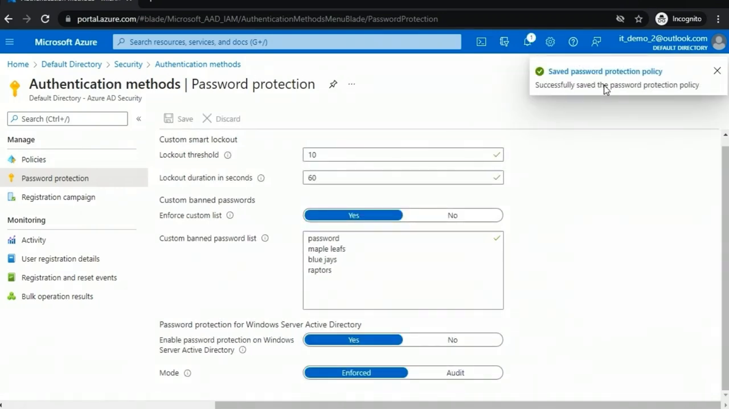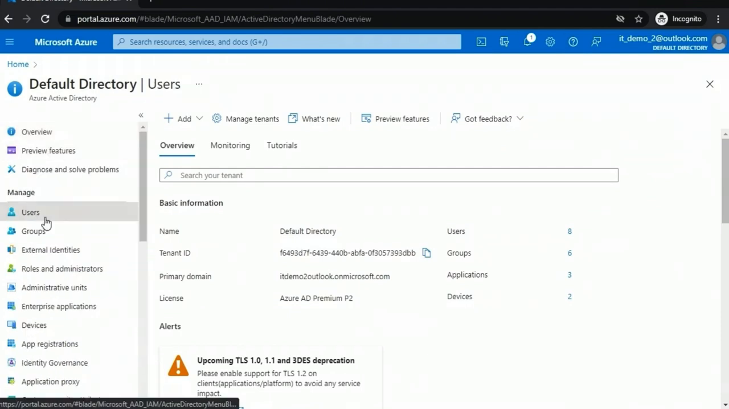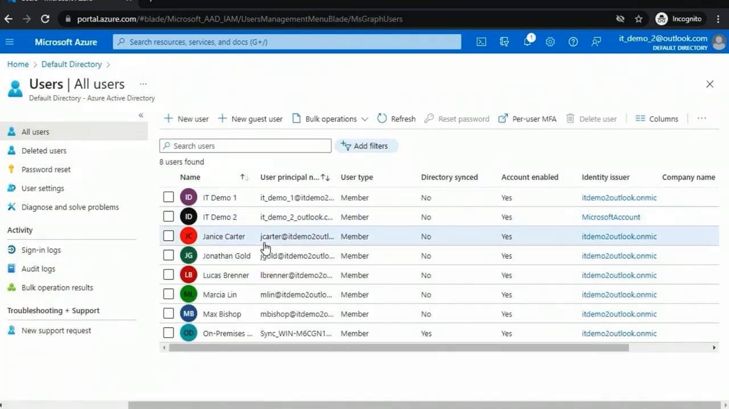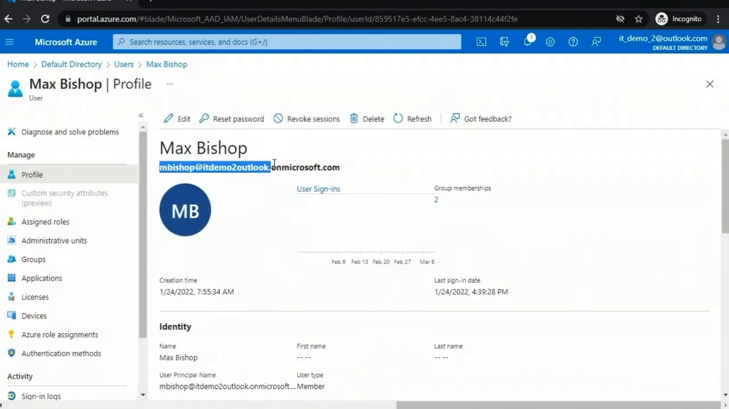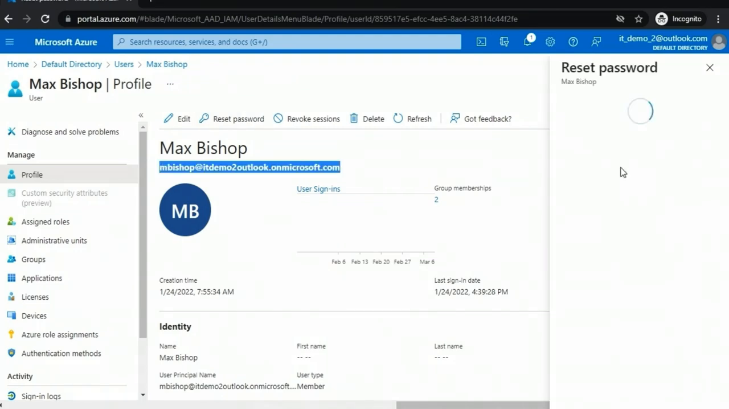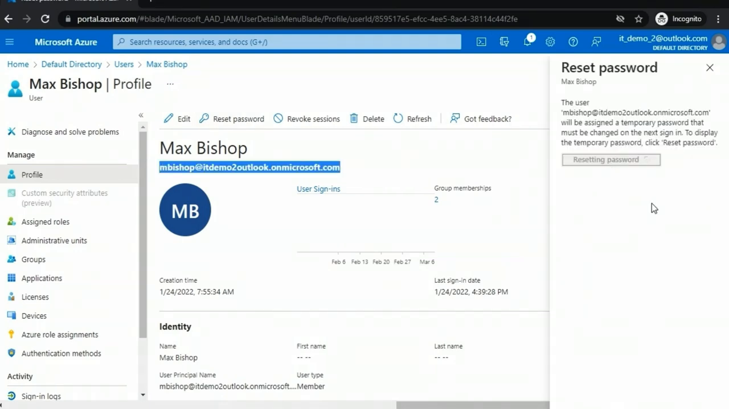So what we're going to do is reset a user password in Azure AD, which will trigger them to specify a new password upon next sign-in. So for that, let's go back in the breadcrumb trail to our Azure AD tenant, and let's go to the users. So in the all users view, let's say we're going to pick on user Max Bishop. So I need to have the entire user principal name here, the UPN. But I also want to click reset password here. So I'll click reset password, it'll generate it, and then I'm going to go ahead and copy it.